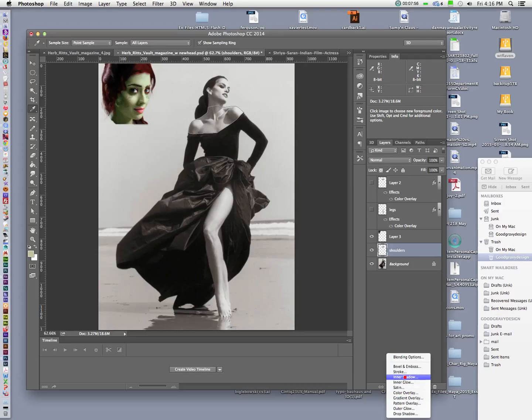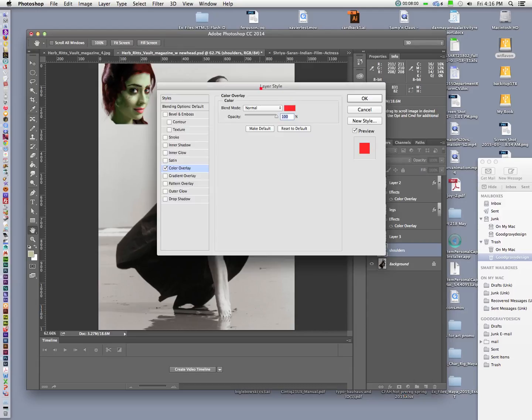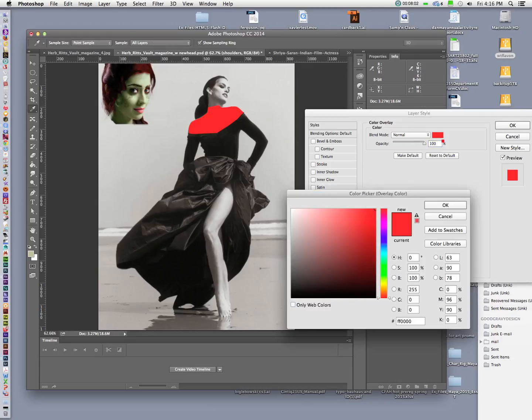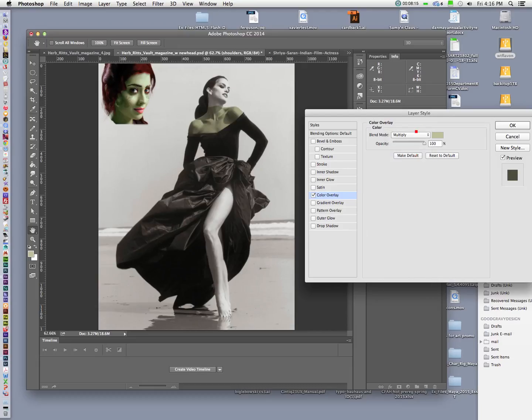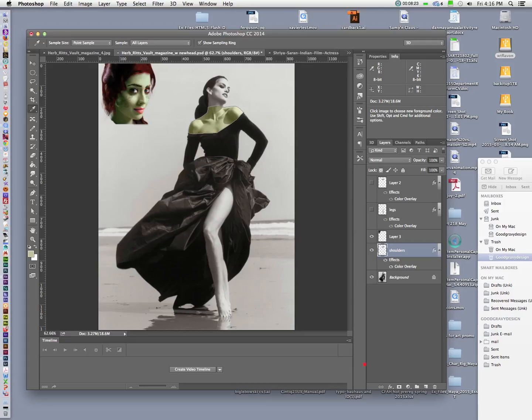So I'm going to go ahead and do a color overlay. The default is red, as we already know, but we're going to select the green, and we're going to do a variety of things. We're going to see what multiply does. That's a little too dark color. That's about perfect. So that's what we'll do. Use color. So now we have that particular thing.